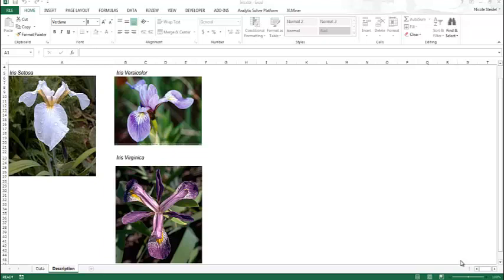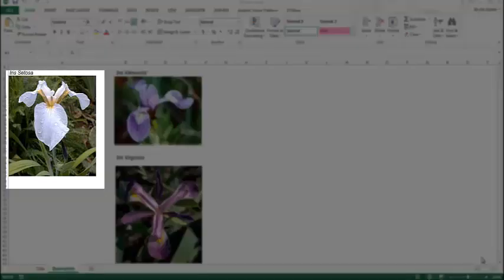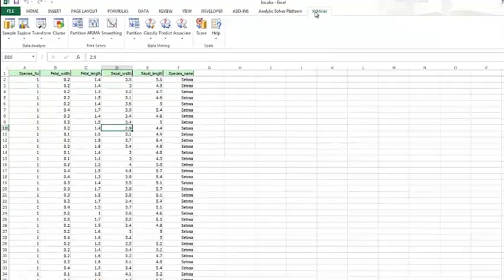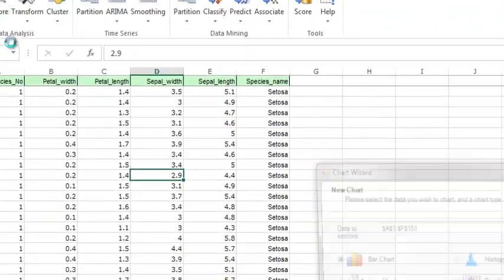Welcome to this video, which will teach you about XLMiner's Chart Wizard. We'll use the Iris dataset, which was first introduced by Ronald Fisher back in 1936. This dataset includes four characteristics, sepal width and length, and petal width and length, of three species of iris: Setosa, Versicolor, and Virginica.